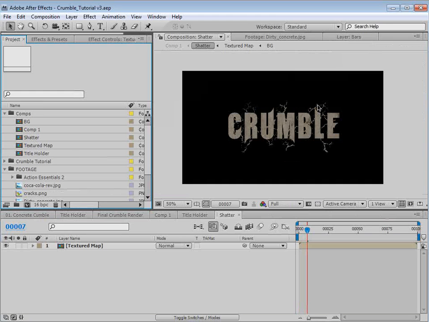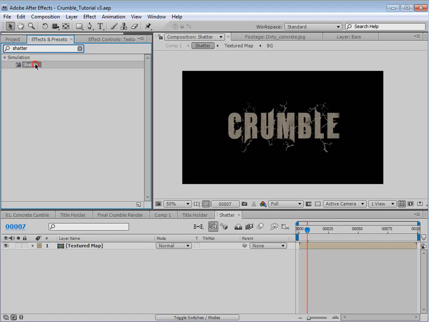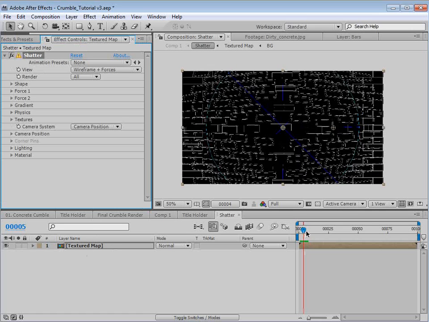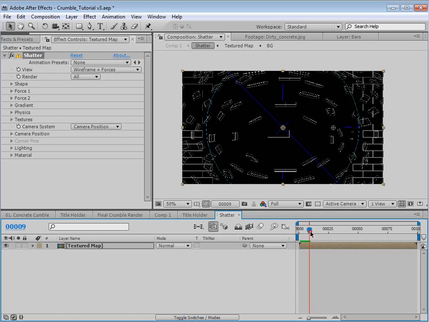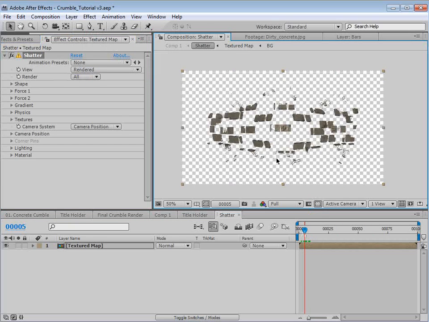All right, so we'll go ahead and add the Shatter effect. So I'll choose Effects and Presets, and we'll type Shatter. And we'll take it and we'll drop it onto our textured map. And so here we have a simulation of this explosion, and we have a cool view option. We'll just set this to rendered. And so we just have some bricks. Now, if I turn on the transparency, you can see that we can see through these bricks, which makes it easy to composite into our scene later.